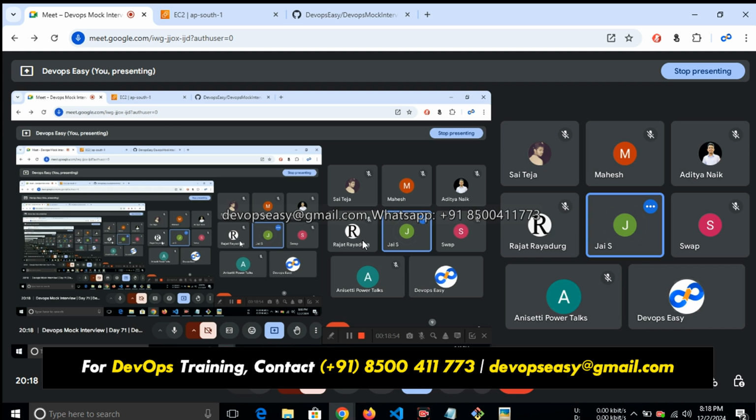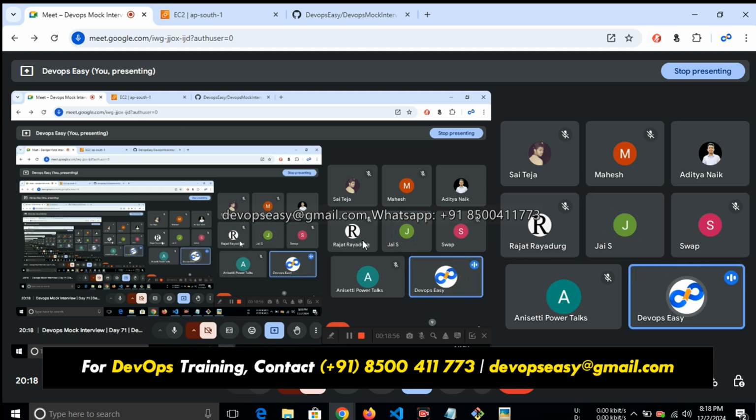You are explaining how to create a Docker image, then using that image how to create a container. You are just explaining that, but you are not telling the difference here. Can I tell? Yes, yes.